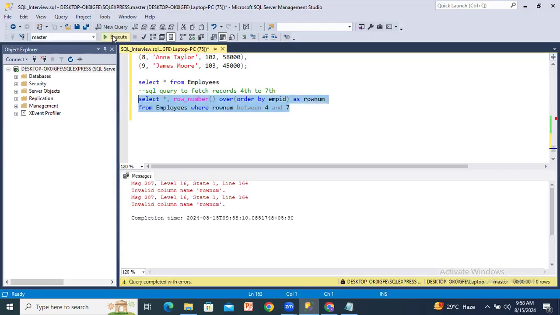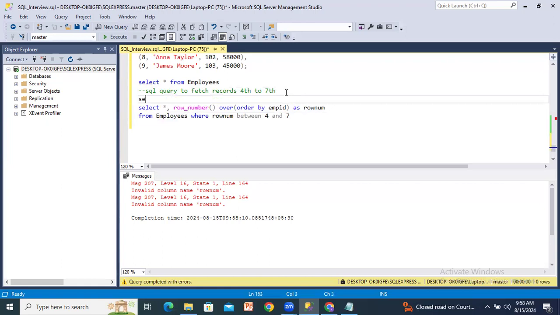If I execute this part, I get an invalid column name error, because row num is not a default column name. So in this scenario, what we can do is put a subquery: select, open brace, and put this entire thing as one subquery.